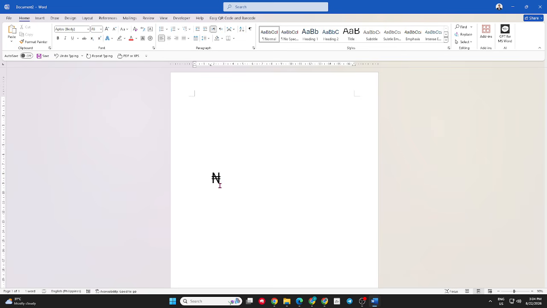If the symbol does not appear after you release the Alt key, check that Num Lock is enabled and make sure you are entering the numbers using the numeric keypad. Also, remember to keep the Alt key held down until all four numbers have been entered.